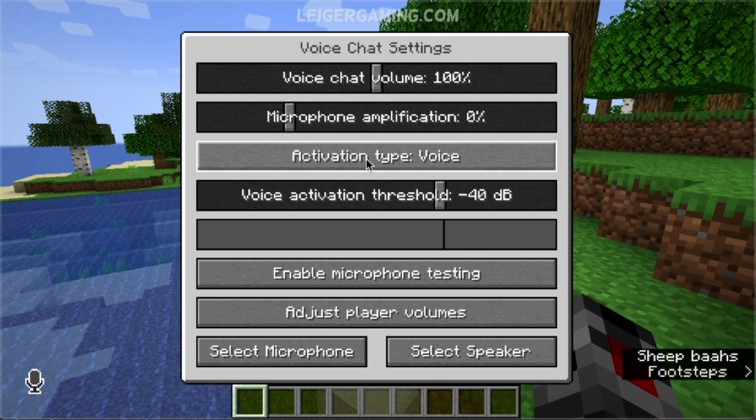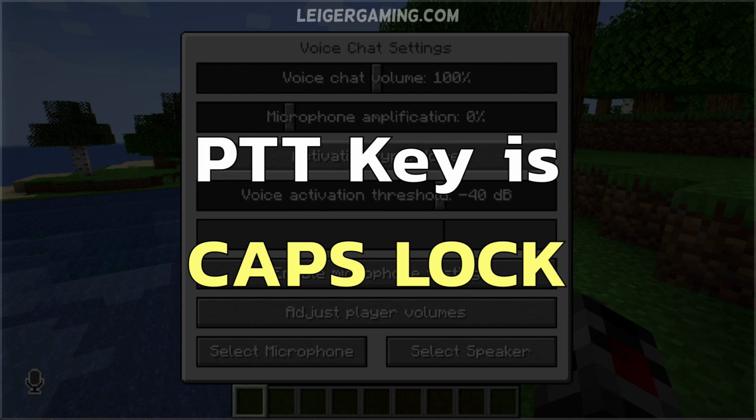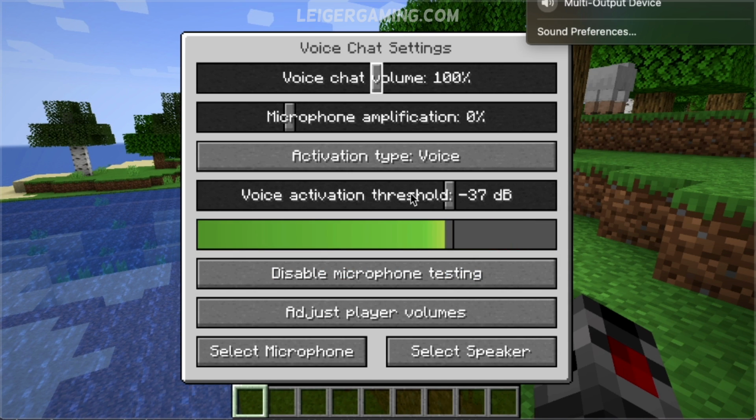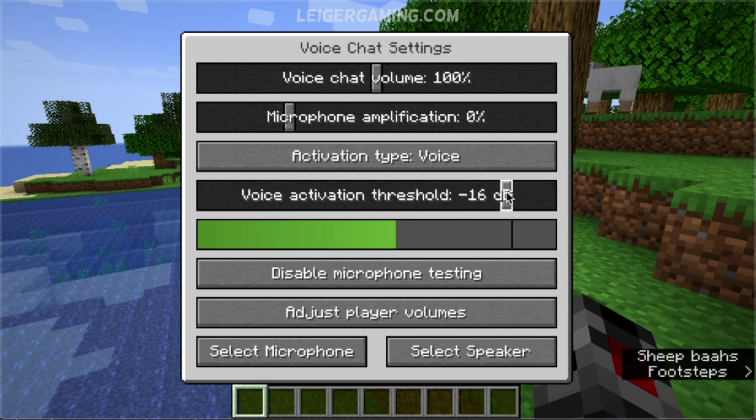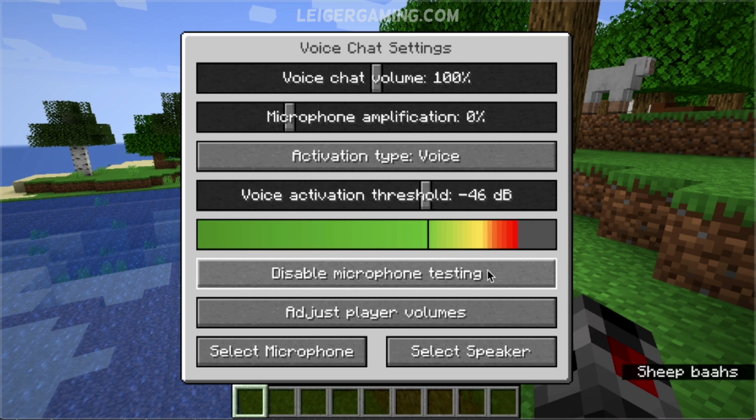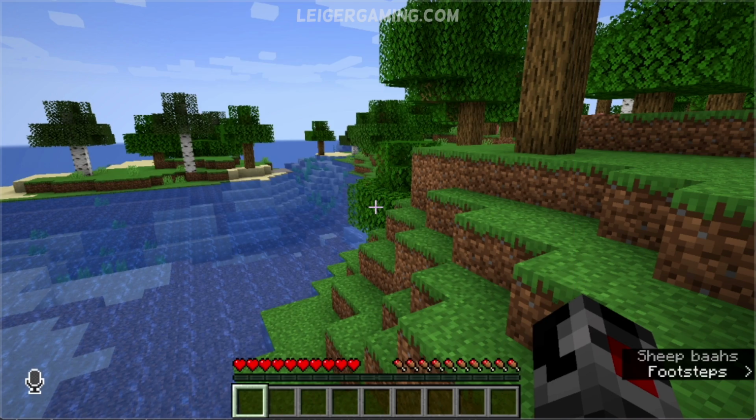Now you can either do activation by push to talk, which means you use the caps lock key, or you can do voice, which I like to do. If you enable testing, you see the threshold there, and you can move this above that. So the idea is that when you're not talking, it should be below this line. And when you are talking, it goes above it. If we disable that again, you can go escape.